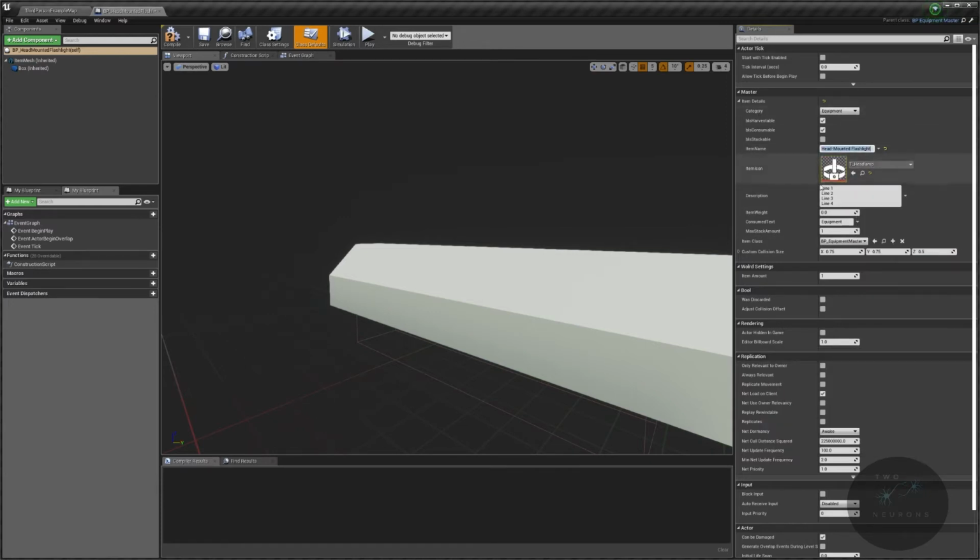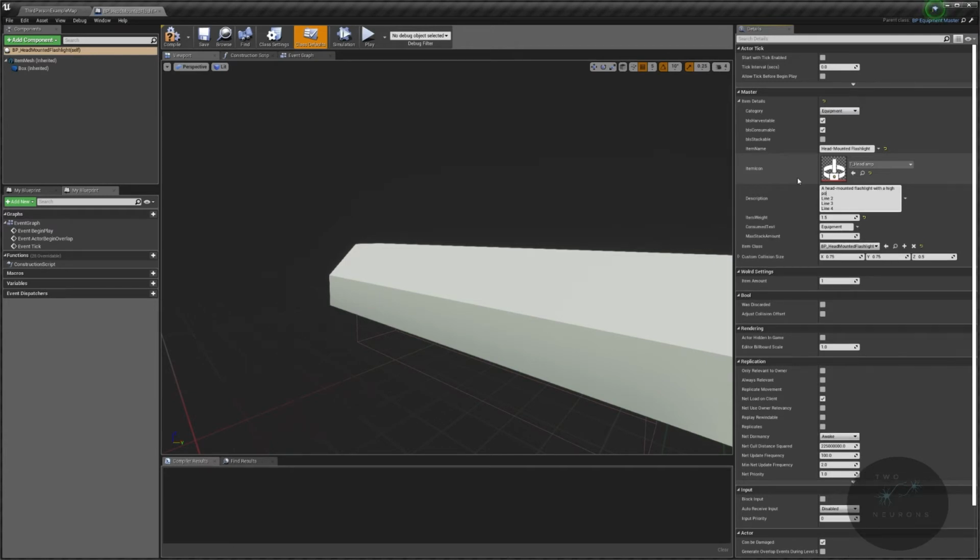There we go. We'll set the weight to 1.5 so we can test out that it's actually putting the floats in correctly. Our item class will be our head-mounted flashlight. We'll leave that at our default. And for our text, what we'll do is replace line 1 with head-mounted flashlight with a high-power, technically high-power should be hyphenated as well, power bulb.